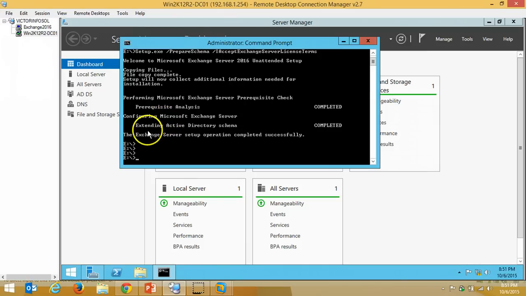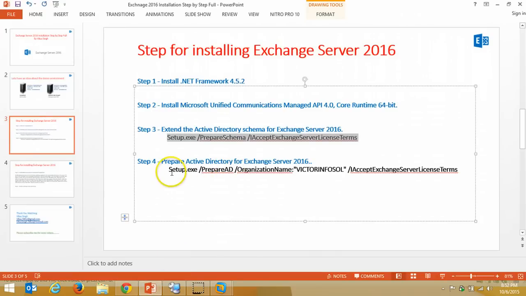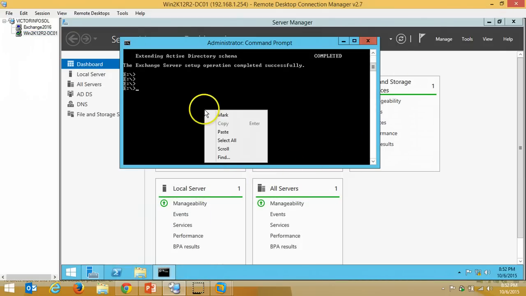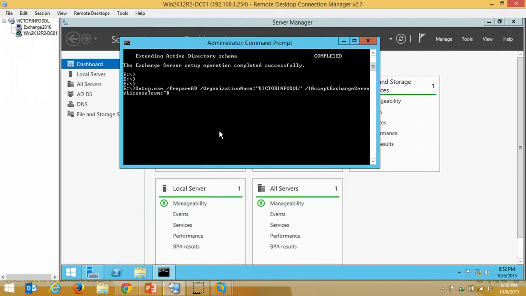So you can see extending Active Directory schema is completed successfully. On the next step we are going to prep Active Directory for Exchange Server 2016. So I'm going to copy this command, and paste it in the same place.